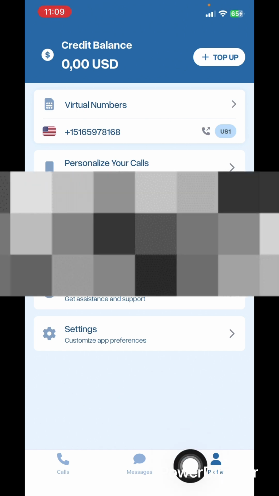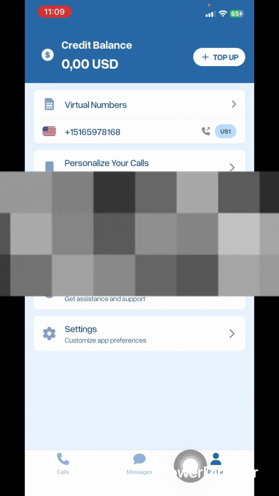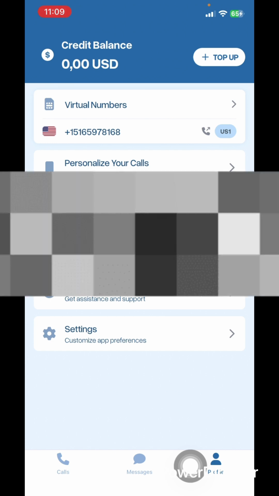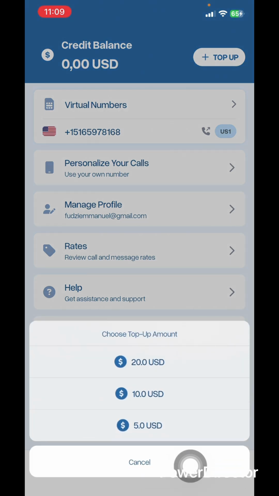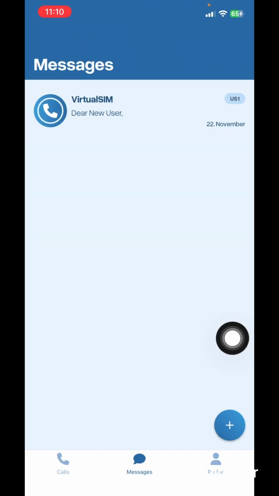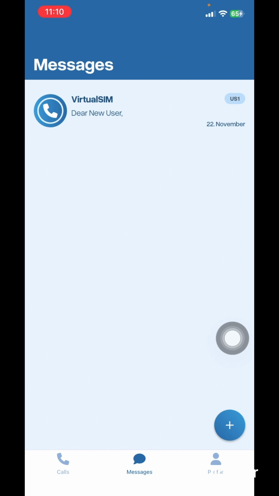You can use it for all your verification, your WhatsApp verification, Facebook, Instagram, any verification at all. And if you think you want to use it further, you can just top up. Okay, so top up. You have $5, $10, $20. That's for the call. Oh yeah, that's for the call and stuff. Hope you understand. Yeah, so that's it. So let's try a verification and see.